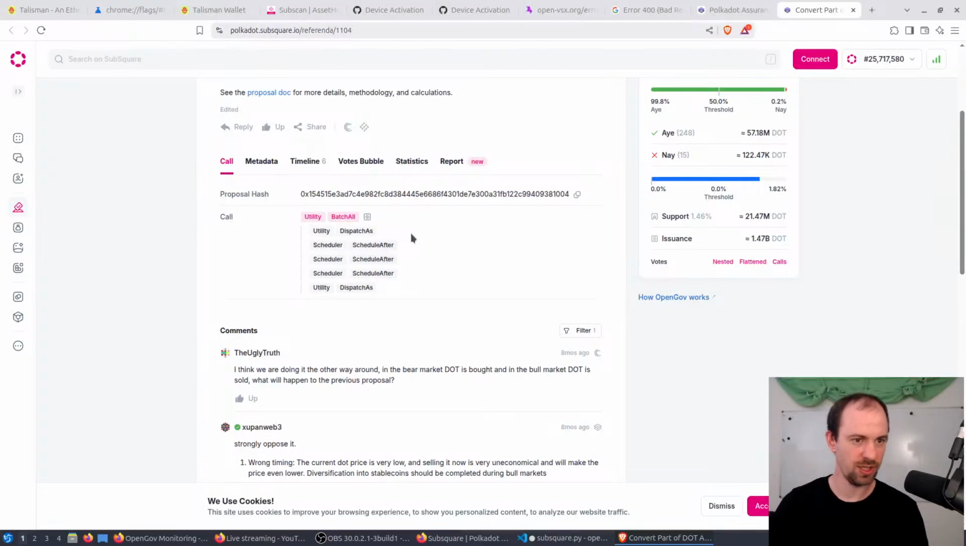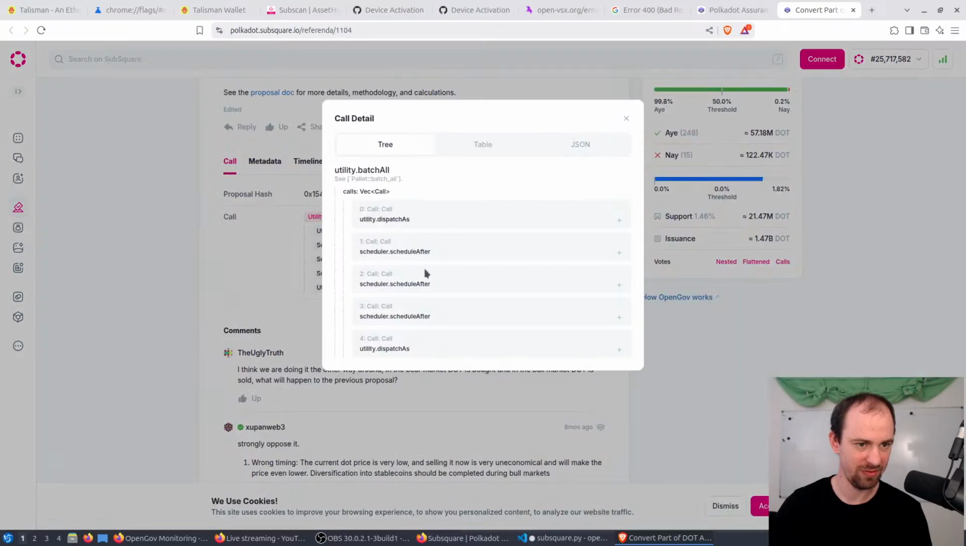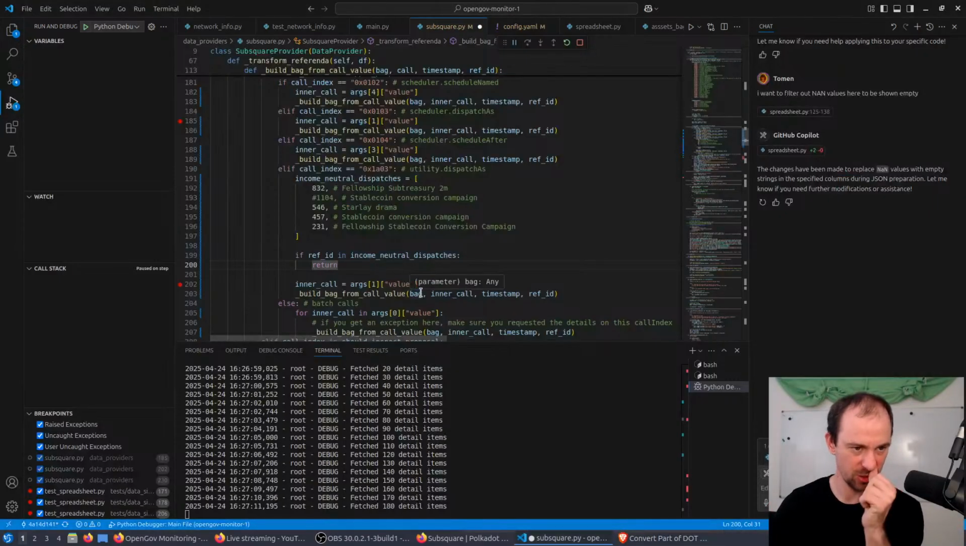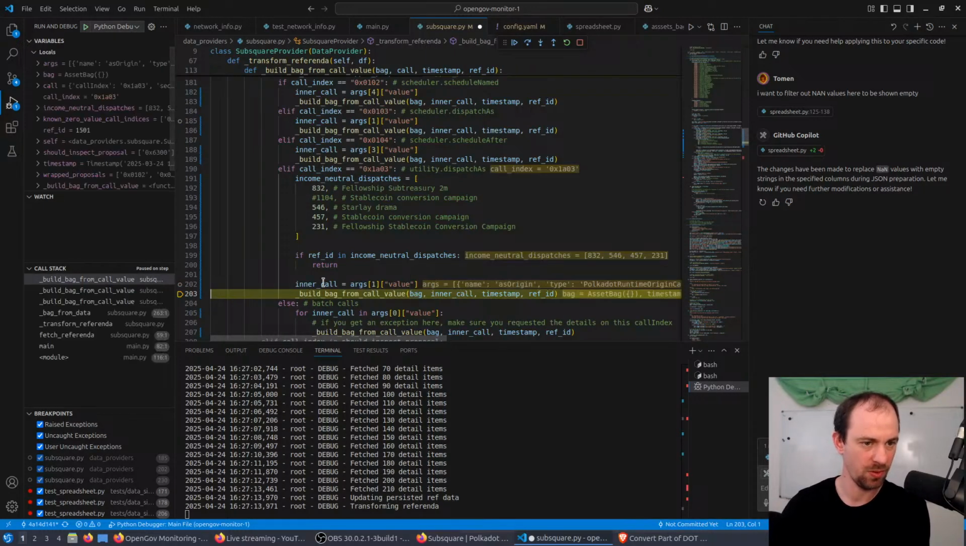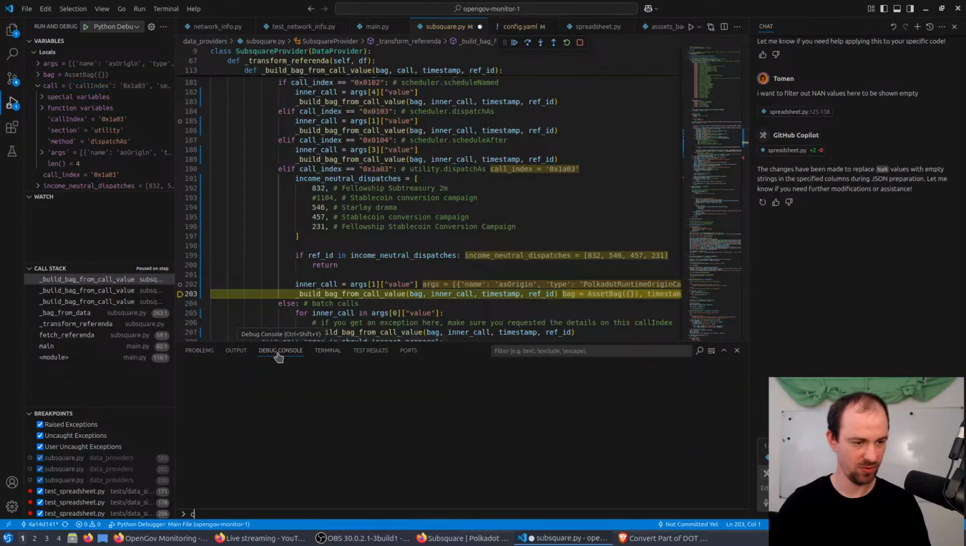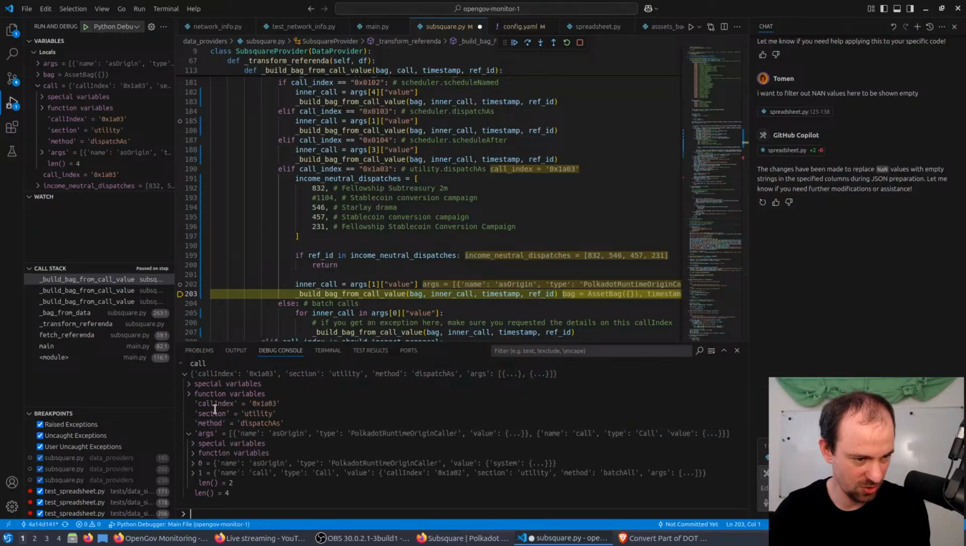Okay, so let's review. What do we want to do? We want to inspect this call here and see if the call is dispatched as the treasurer, and if the treasurer wants to move money, then we are interested in looking further into it. Okay, so our call is a dispatch as. Okay, so finally we have the right call. We have a dispatch as, and now we are interested in the arguments.